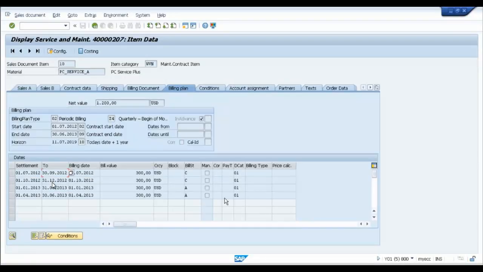Hey, Gaurav, one question. Yes. This unbilled receivable, is it RAR terminology, or is it old SD revenue recognition terminology?